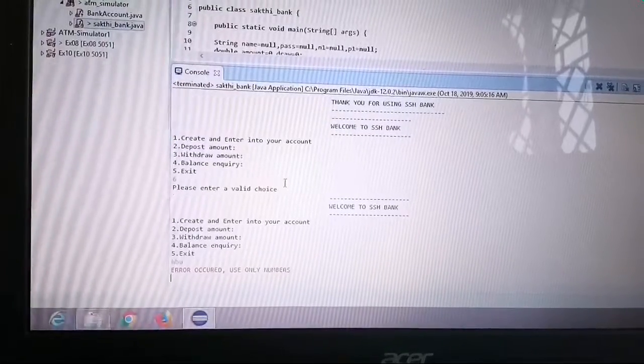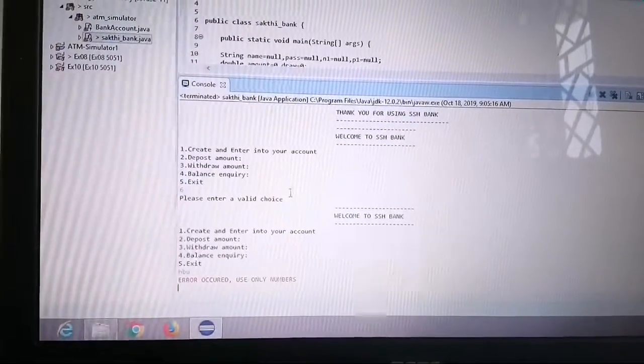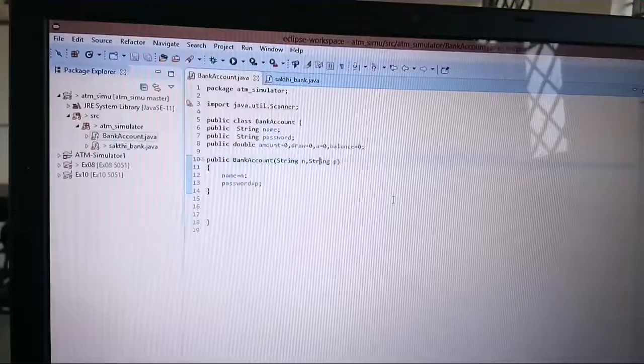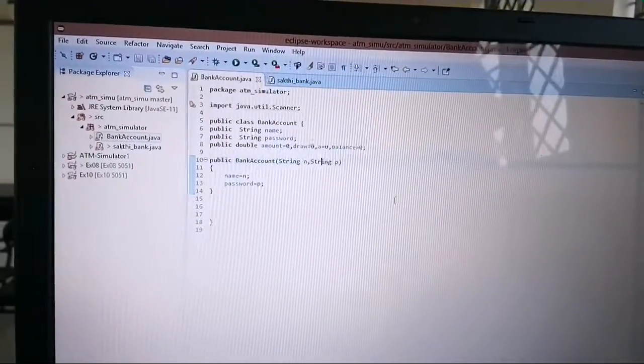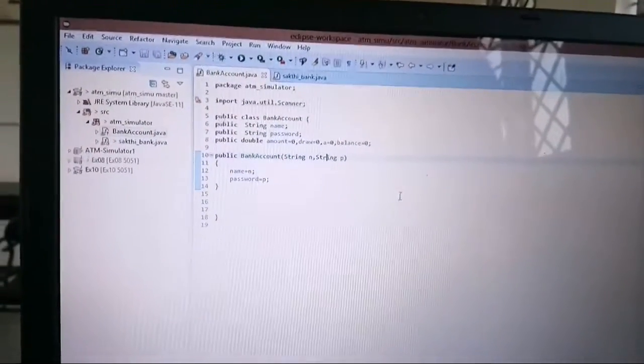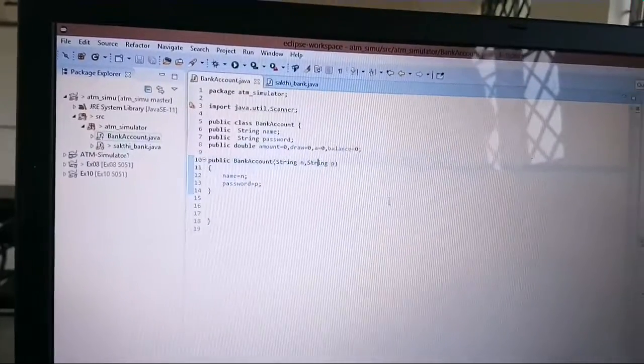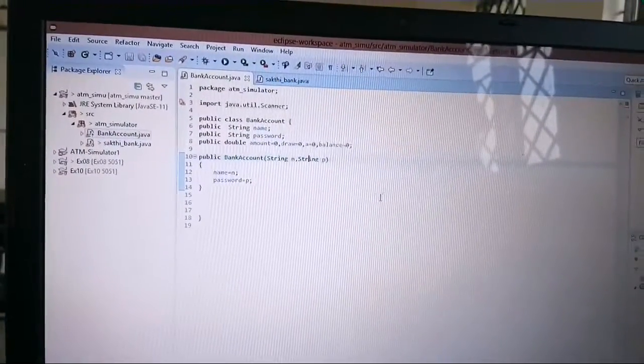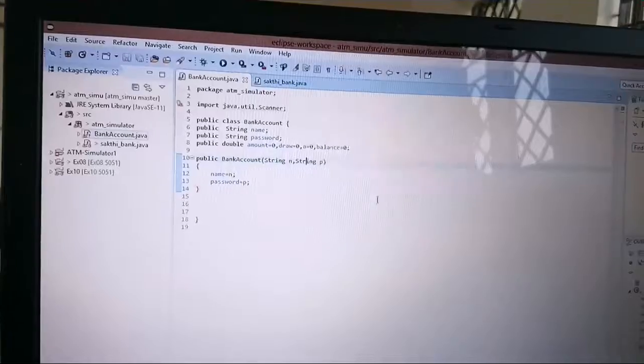Now my friends Harish and Santosh will explain the program. Hello friends, my name is Santosh. I am explaining an ATM simulator. It consists of 2 classes. The first class name is bank account and the second class name is Shakti Bank. I am explaining bank account.